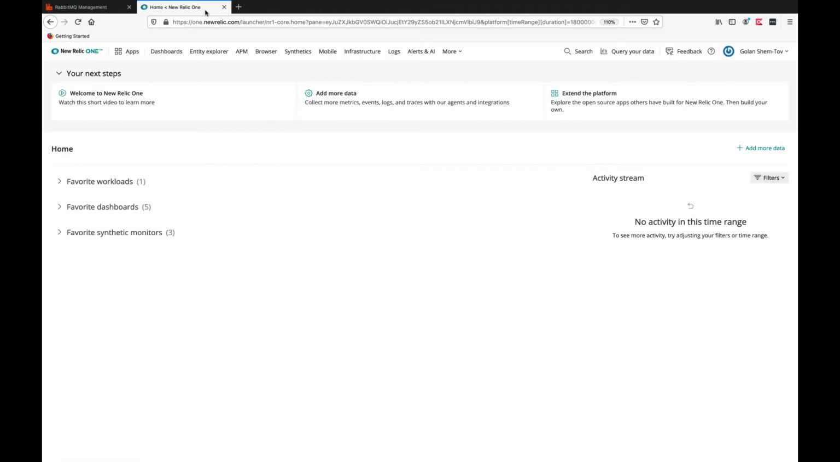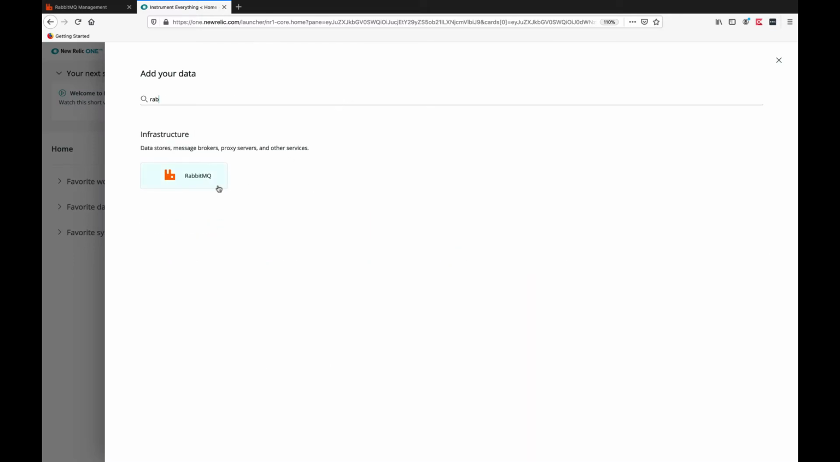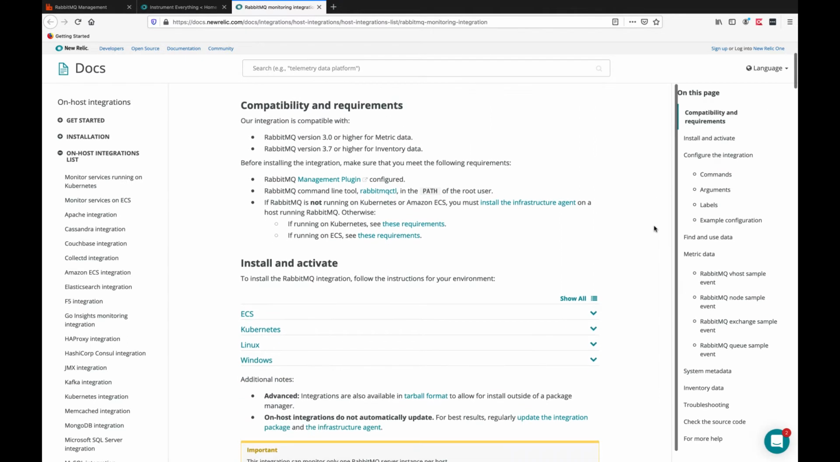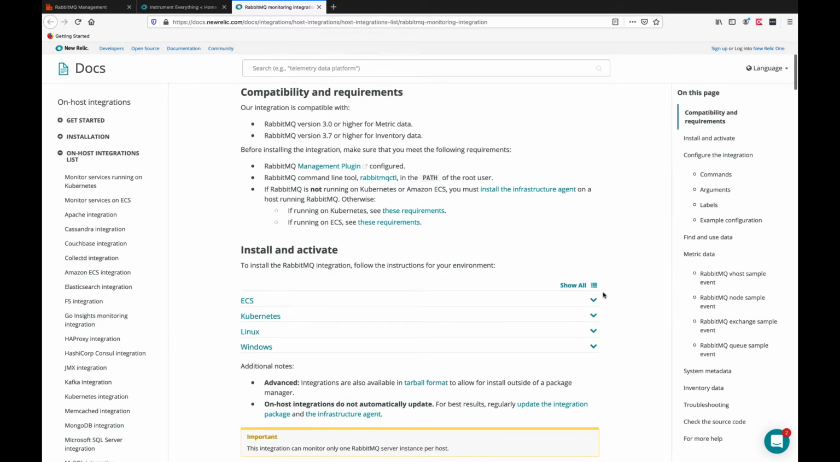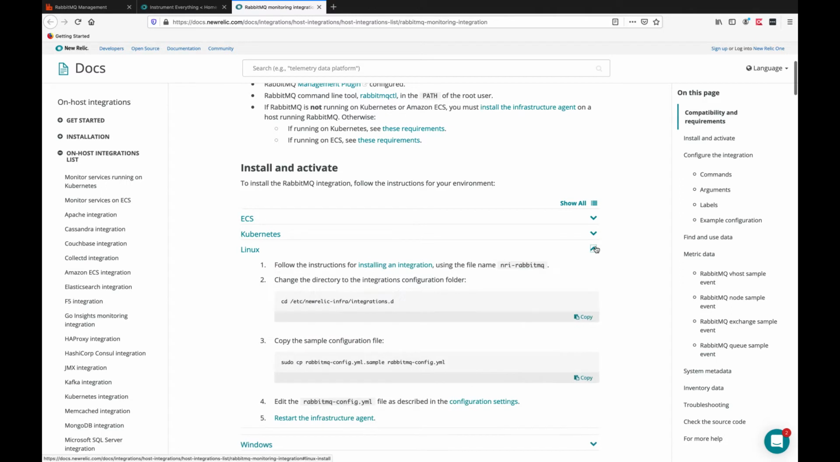We can now switch to the New Relic UI and choose Add More Data. Then choose RabbitMQ and continue to the documentation. As always, for the most updated and accurate information, please refer to the documentation. In this case, we'll choose a simple example, RabbitMQ running on Linux.